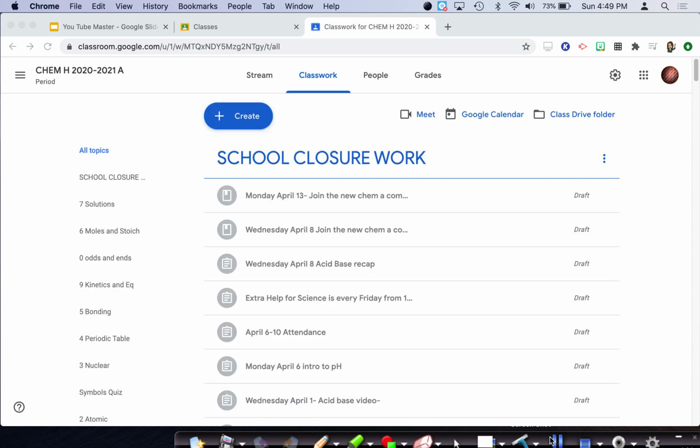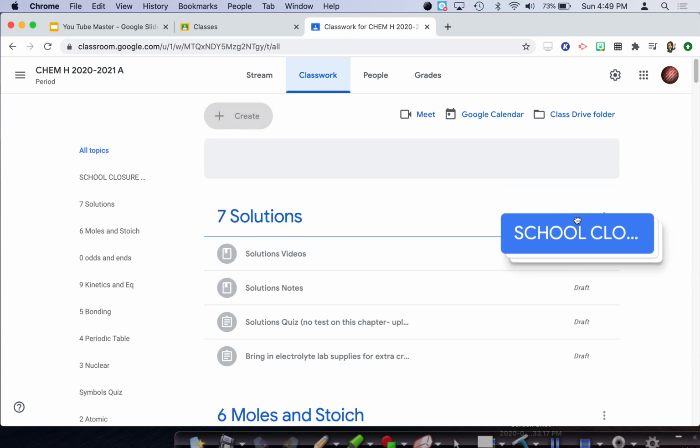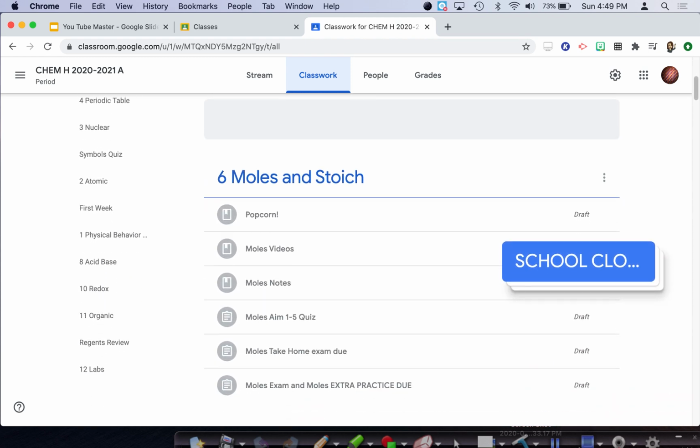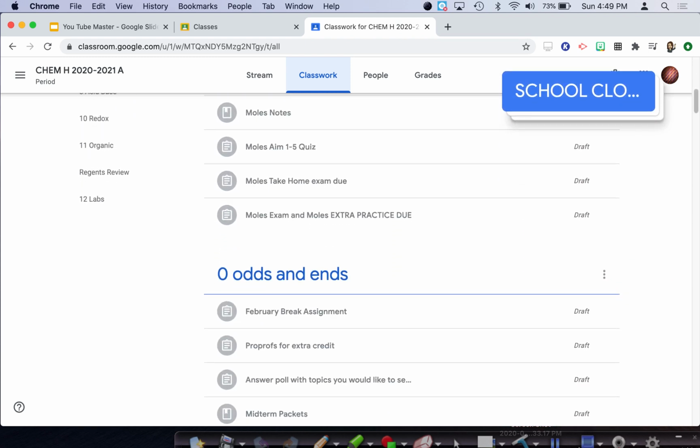So once we're in this classroom, this is one that was just copied from one from last year. And last year I had school closure work pinned to the top of the page because that's what happened when we went to remote learning. And what you can do is you can just click in the top there and it will minimize it, and you can bring the different topics to a different part of the page.